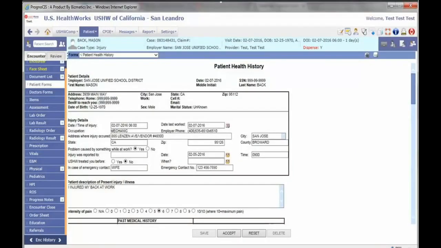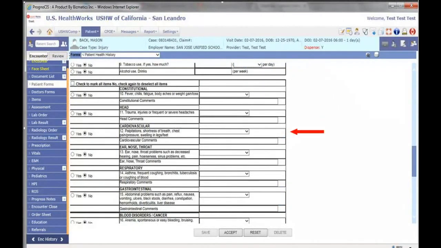After looking at the case instructions, you must review and accept the patient health history. Add or edit information as needed. Be sure to complete the right side column for questions 10 and below.